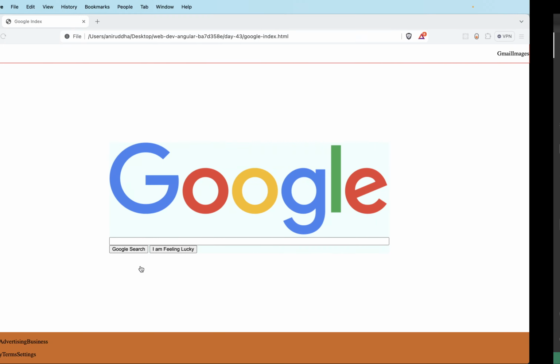Yeah, 43, 44. Folder name changed. Can you see here? You don't need to do anything. Now you need to say justify content space between. See, it has gone here. It has gone here. But the footer, why is it taking this margin?